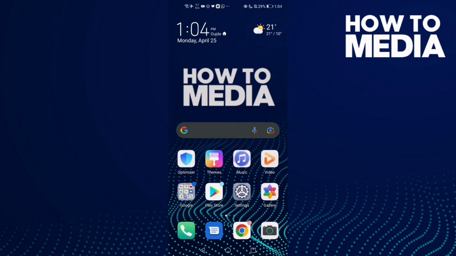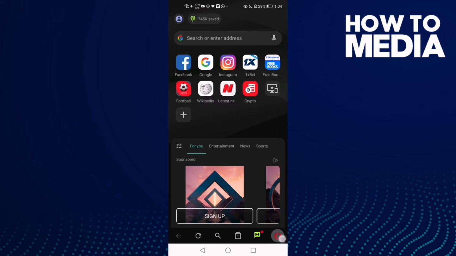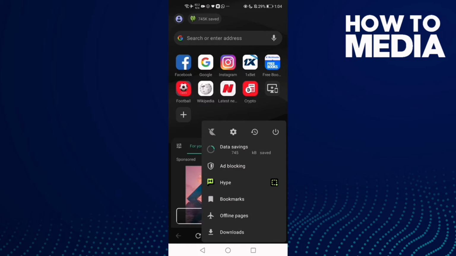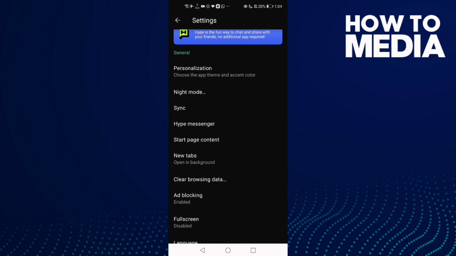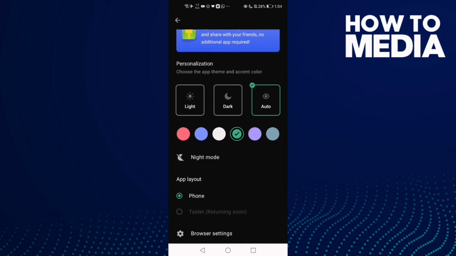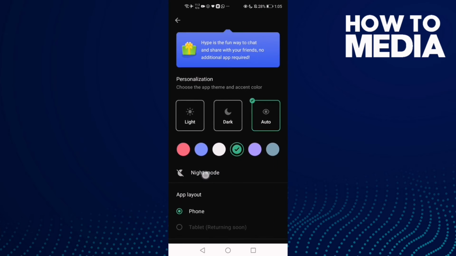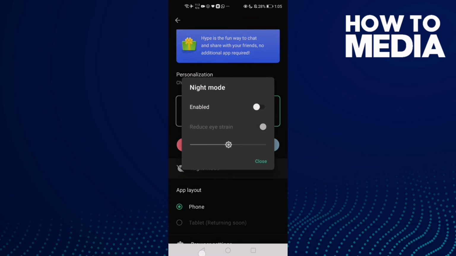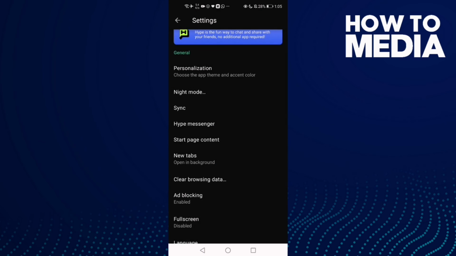First thing we're gonna do is go to Opera, and now click this Opera icon here in the bottom corner, and now click this icon settings, and you can find it here, or just go personalization and you can find another one here, night mode. And as you see, it's easy, of course, just enable it if you want.